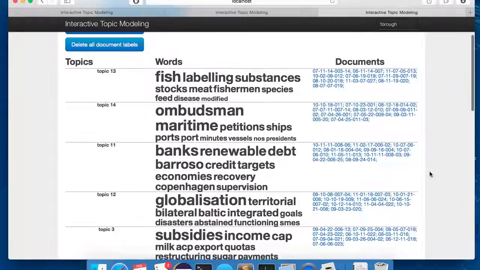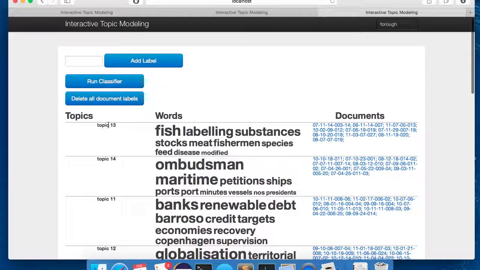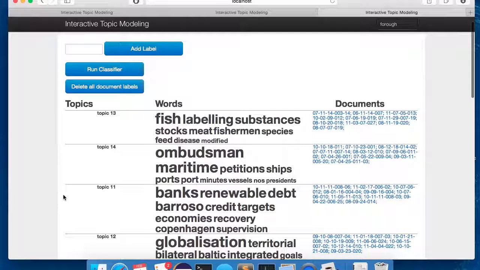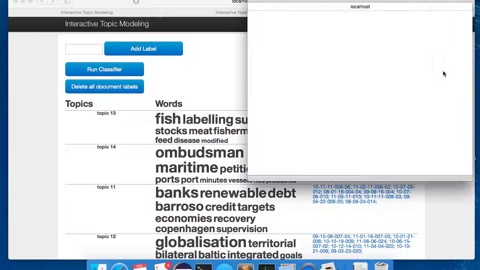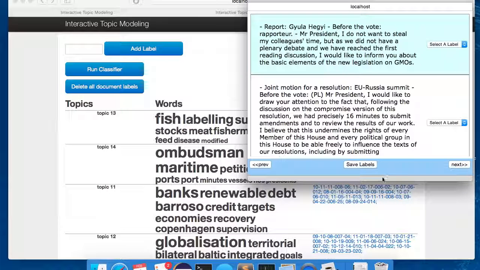So the left column is just the topics starting from index 0 and going all the way through index 14. And then the next column are the top words in that topic. And then here we see the top related documents. So if we click on any one of these documents, we will see a new window opening up.